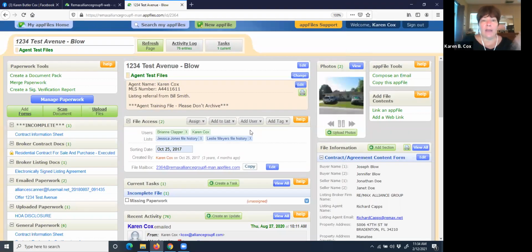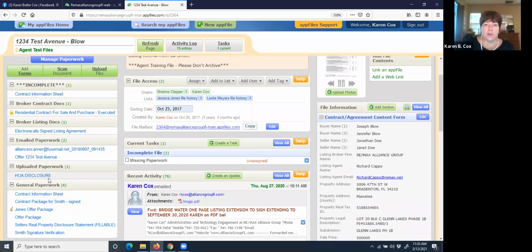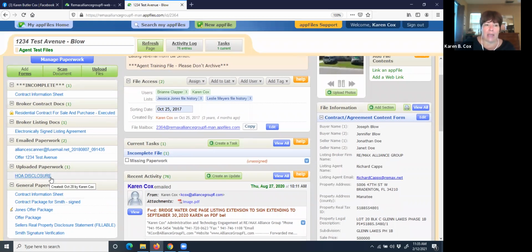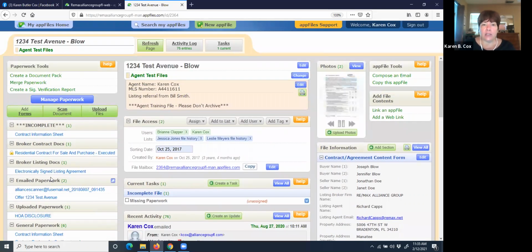Okay, so we have created the documents, we created the file, we filled out our content form, we brought in the forms from the forms library, we also prepared the seller's disclosure, added that to the package, we sent it out for electronic signature, it's come back, we sent out the offer to the listing agent. So we went through that whole scenario. One more thing I like to talk about is organization of your file.